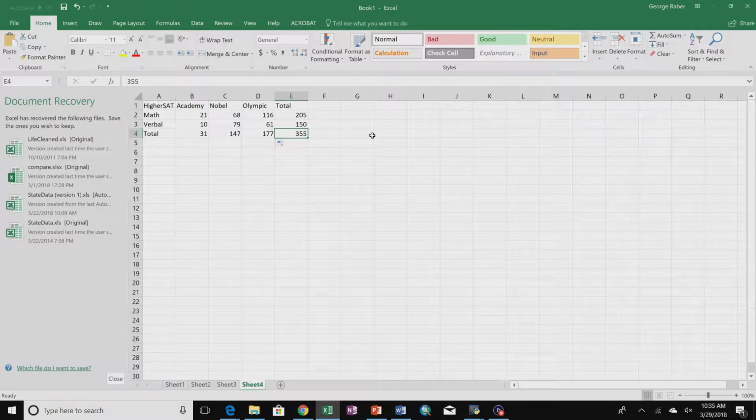Nobel, 79 verbal, 68, seems like almost the reverse. Olympic, more people on math. Anyway.